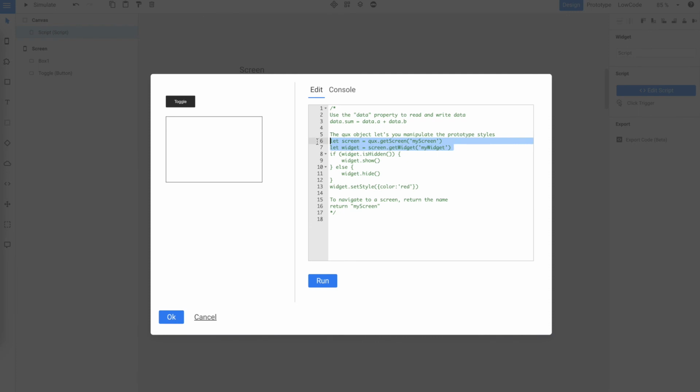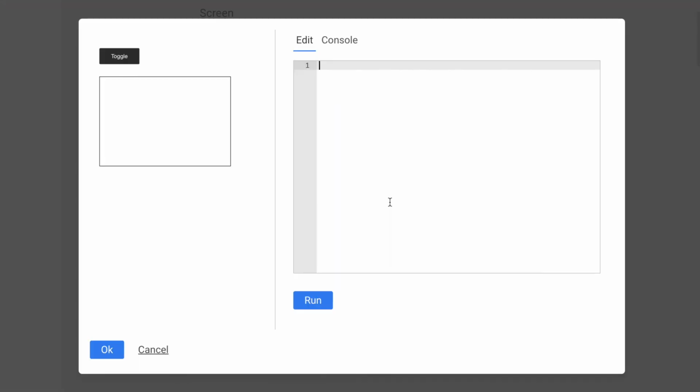In previous examples, we have used the global data element to read and write data. Now, we will use the Quant-UX element, which is our API, to get access to screens and widgets. First, you need to get access to the right screen. You can use Quant-UX.getScreen. Once you have access to the screen, you can ask the screen for its children. So, we use the getWidget method and enter here the name of the widget, box1.